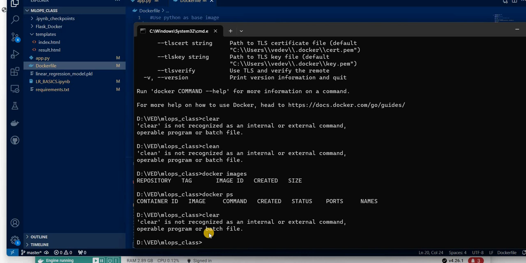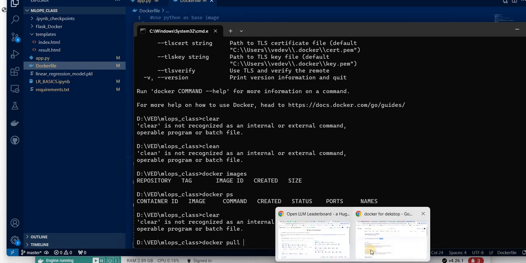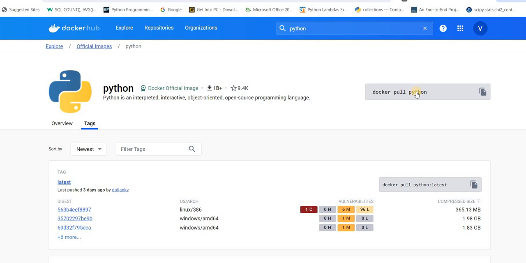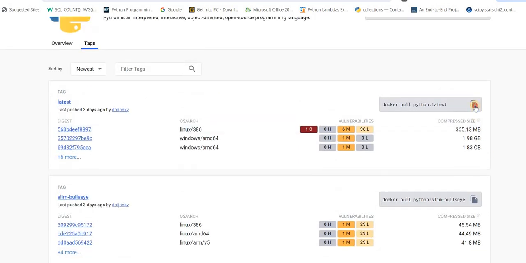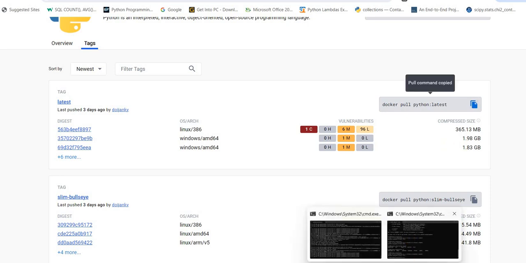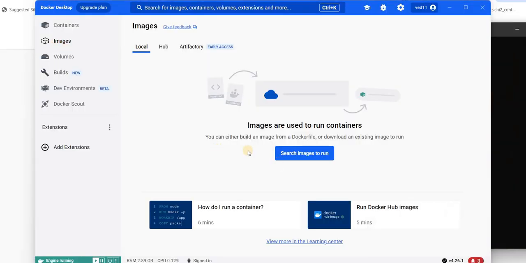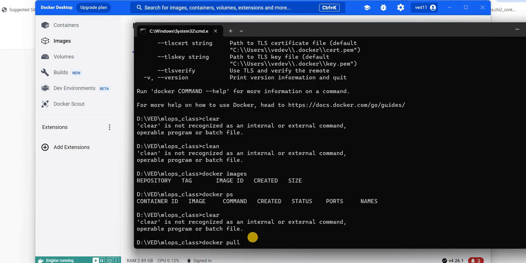Now if you have to pull any image, at that point you have to use docker pull and then write the image name. The image name is here, Python, or Python with any version you want. By default it will take latest. Let me show you with Python latest. Currently, if you see in images here, there is nothing. Now let me pull this.